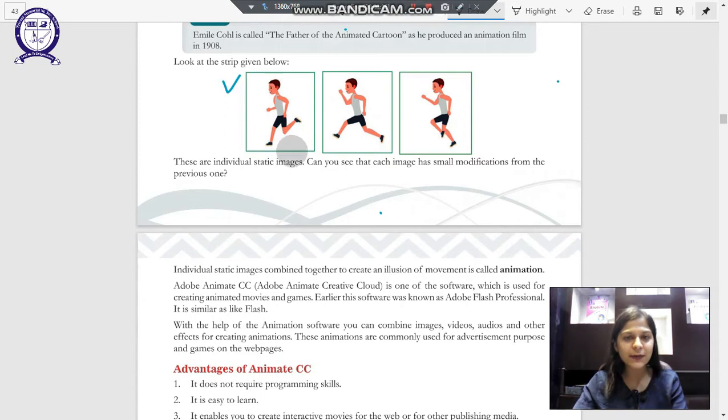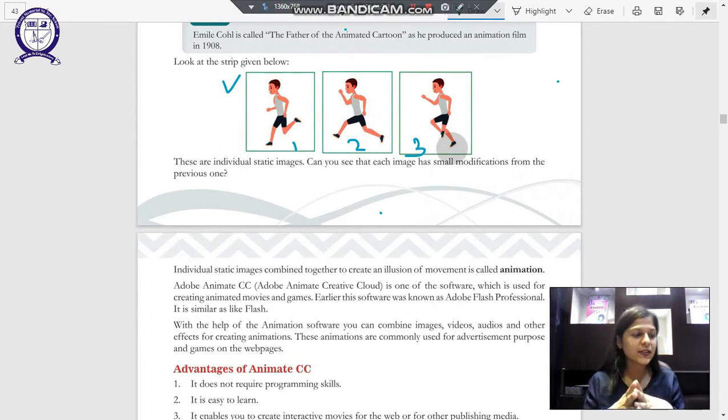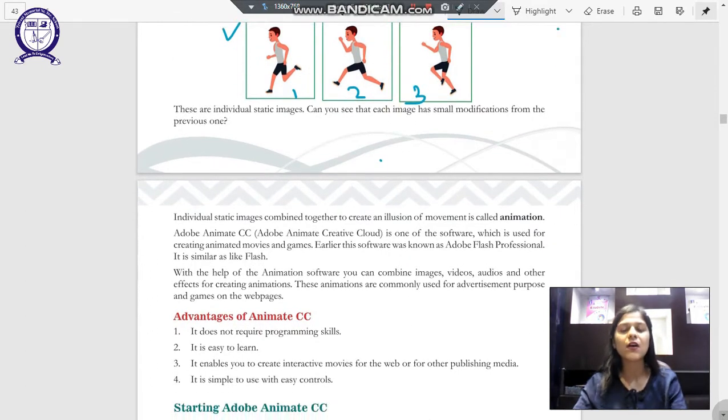If you look at these three images, 1, 2 and 3, they are all screenshots of what a cartoon looks like when it's running. The leg is behind, this running stance is shown here, and then this leg is inside here. So if you clip all these and create a video out of it, joining them all, it will look like an animation that showcases the movement of a person who is running. That illusion of movement is called an animation.